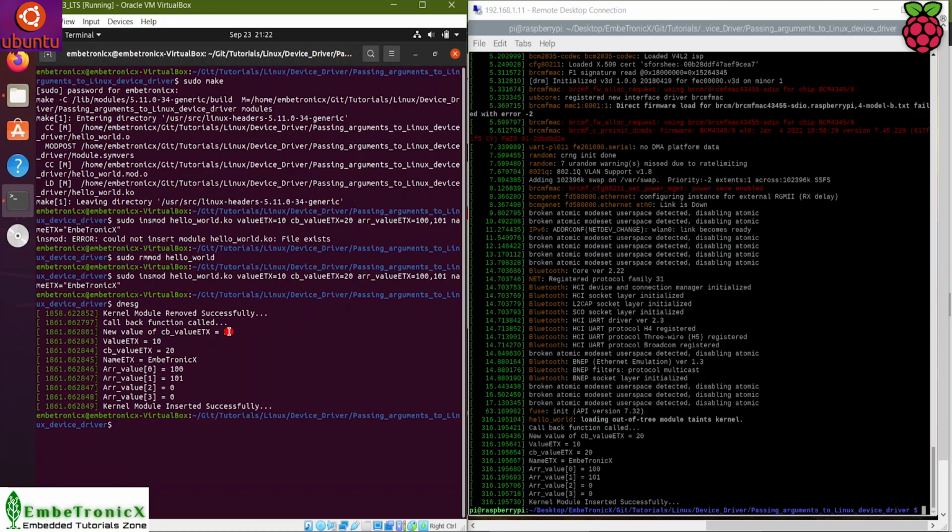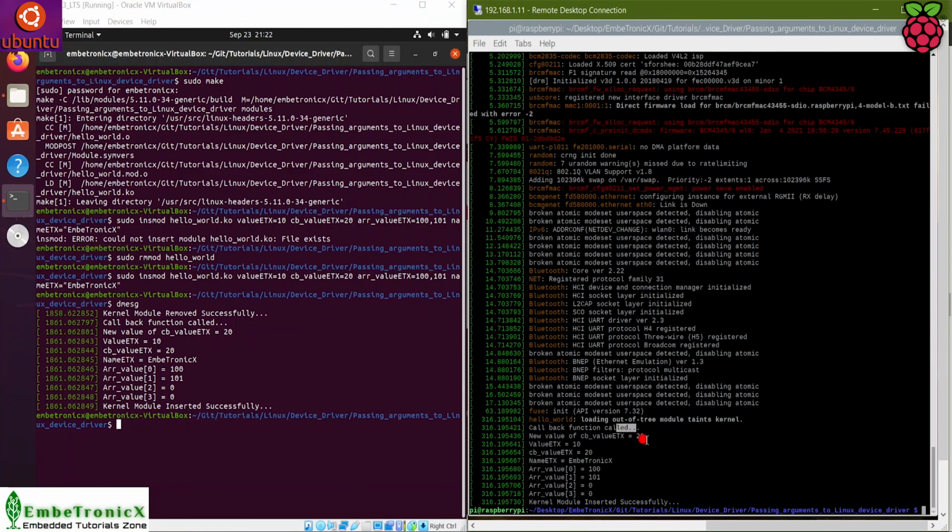See, the callback function is called as we changed the cb_valueETX to 20. Other variables also get updated without the callback function being called. See the Raspberry Pi. There is also the same output. We have passed these arguments to the driver.